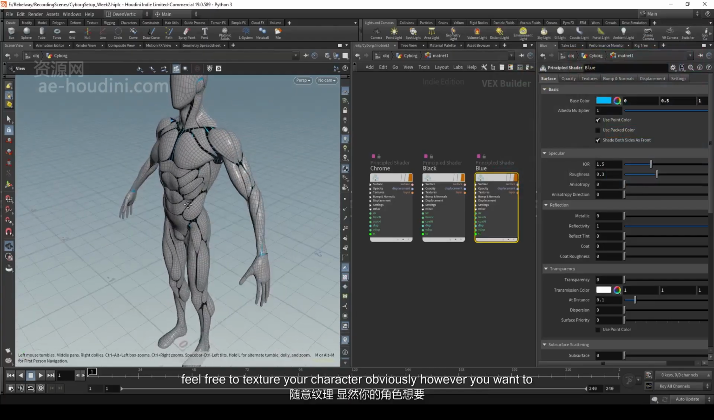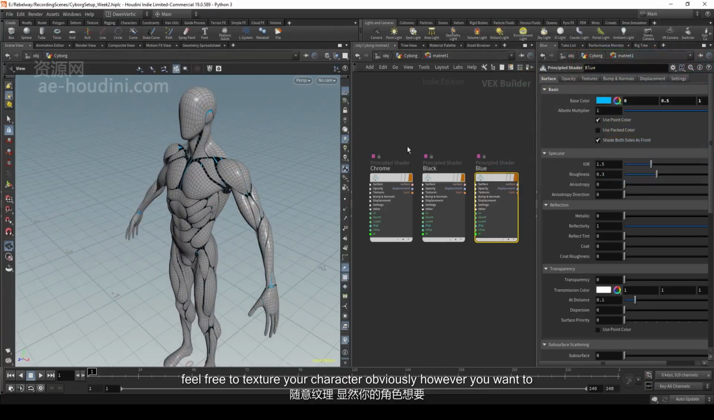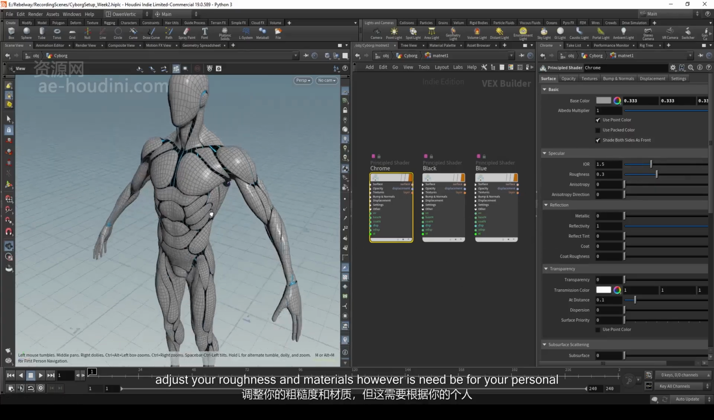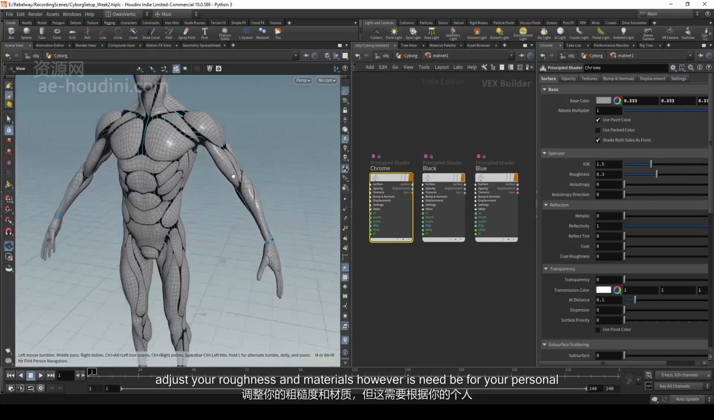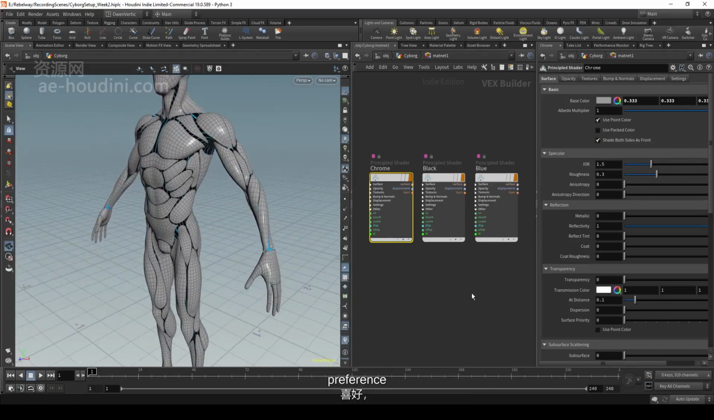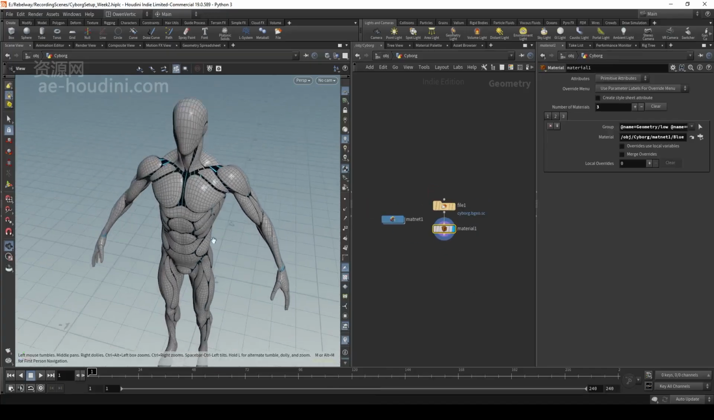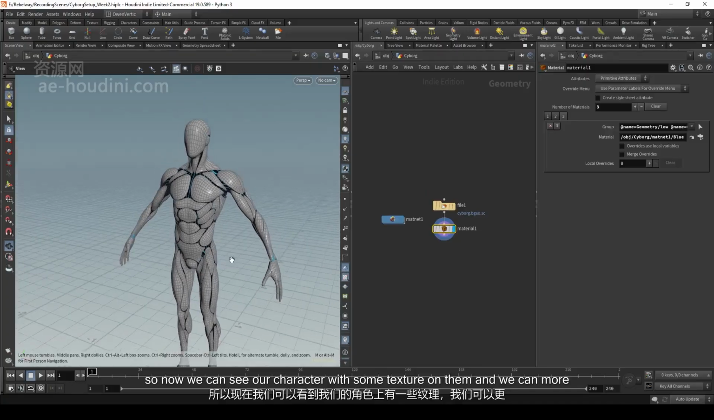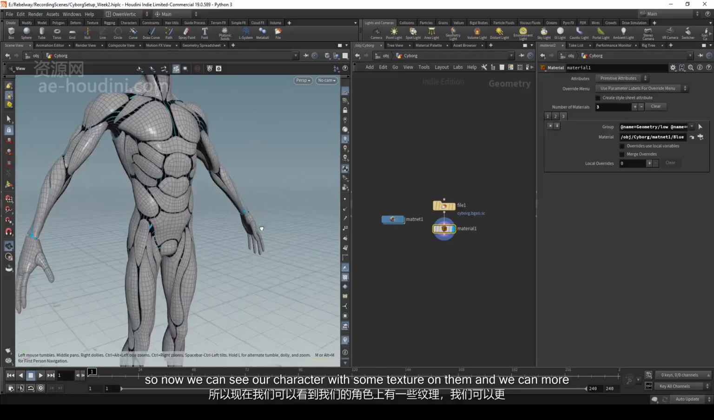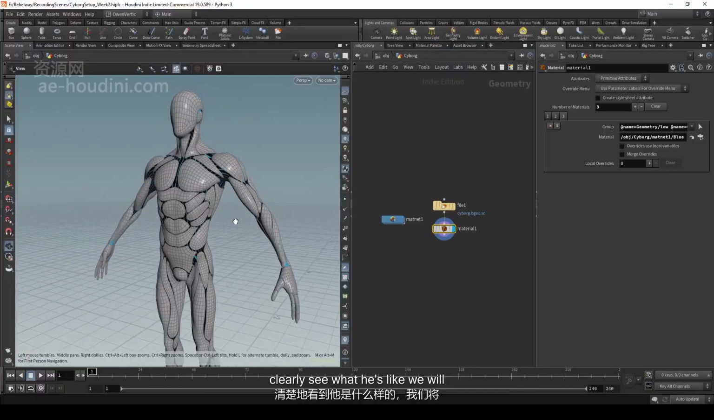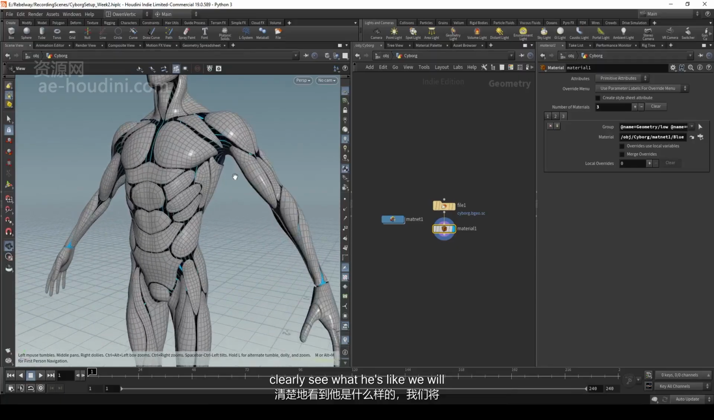Feel free to texture your character obviously however you want to. Adjust your roughness and materials however is need be for your personal preference. So now we can see our character with some texture on him, and we can more clearly see what he's like.